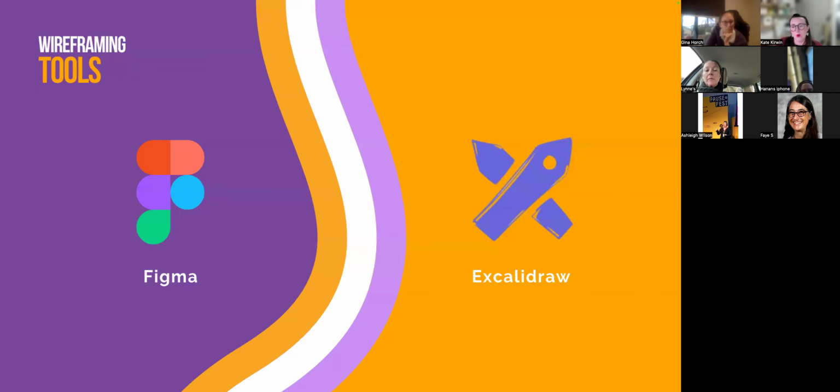Okay, so wireframing tools. There are two tools that I use to wireframe: Figma and Excalidraw. Excalidraw is what I've used for more low fidelity wireframes when I'm doing it digitally. These are quite rough drawings. I'll show you a couple in a minute. Whereas Figma is generally where I like to start to make prototypes.